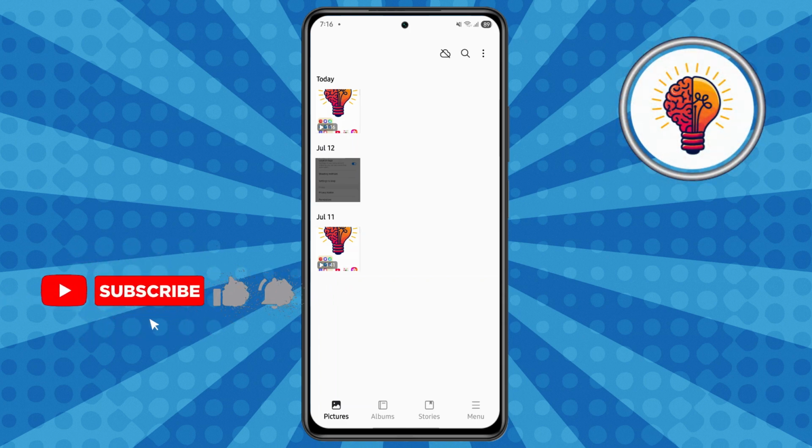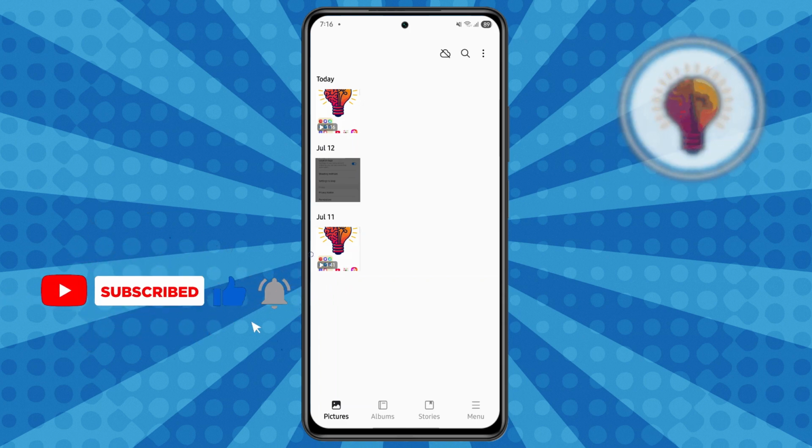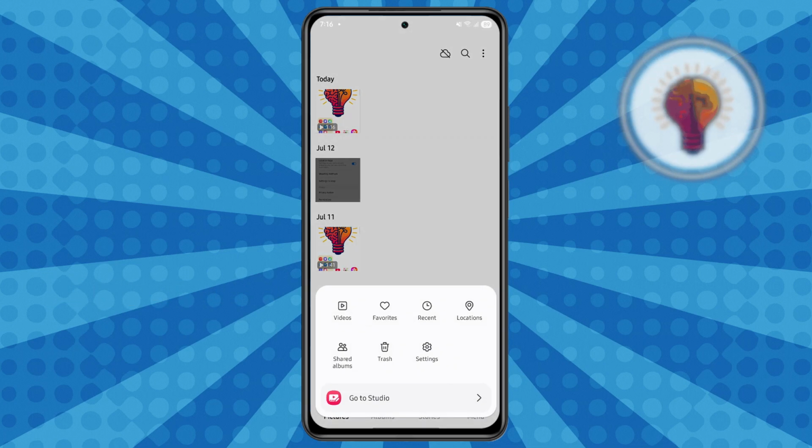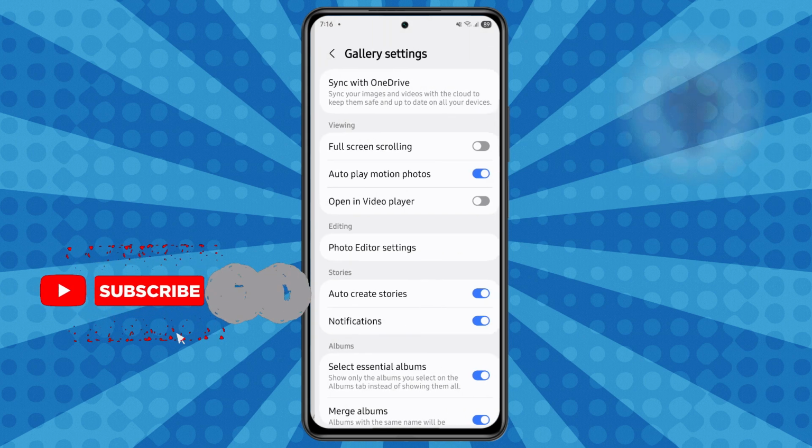menu option, 3 horizontal lines or more option. Tap on that to open the menu. Step 3. Now that you're in the menu, locate the settings symbol at the bottom right of the screen and tap on it to open the gallery settings.